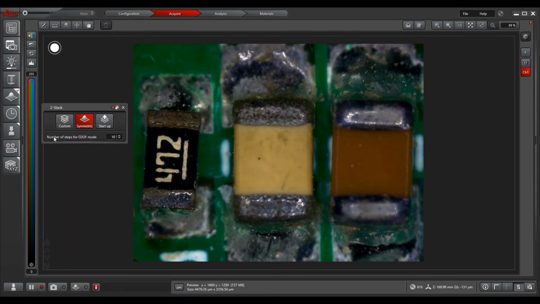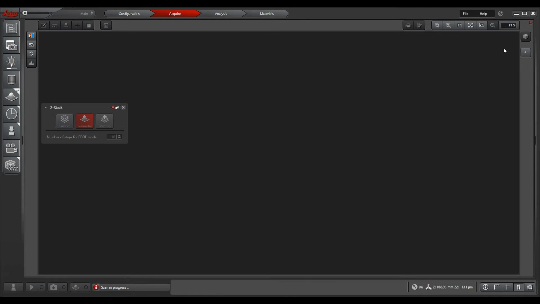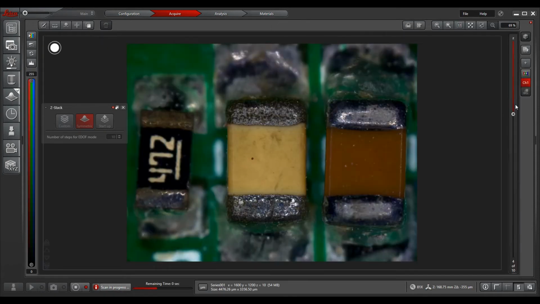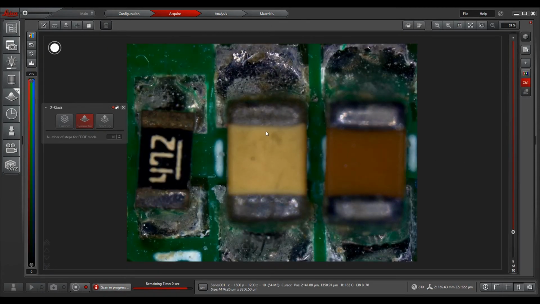We can see here under symmetric, we set the total number of steps to be captured. It will do half above and half below the current Z position. In a similar manner, we can see it move through our images here to get the capture, and then calculate our EDOF at the end.